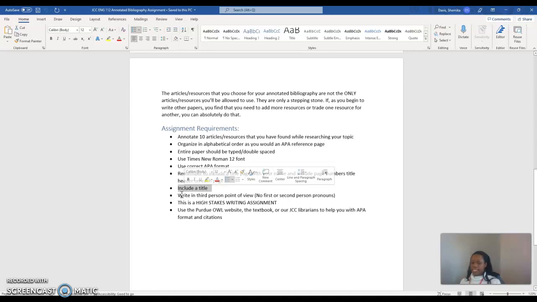It can't just say annotated bibliography on that title page. You have to have a title for your paper, okay? Next, of course, is making sure that you write in third-person point of view. So there's no first or second-person pronouns for this particular assignment. So you're going to have to get in gear.